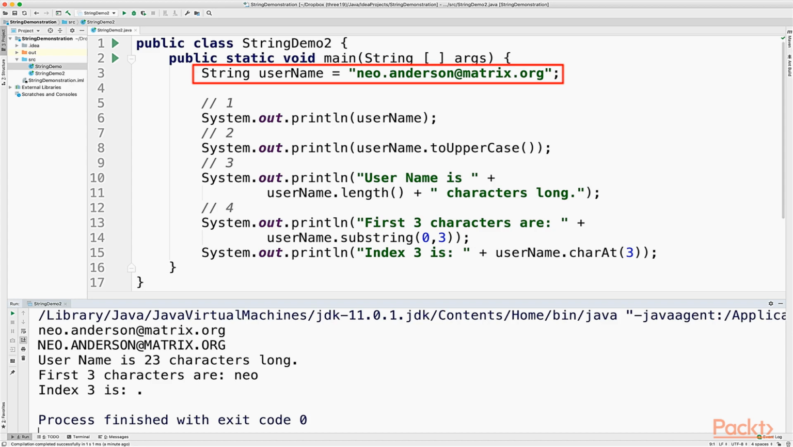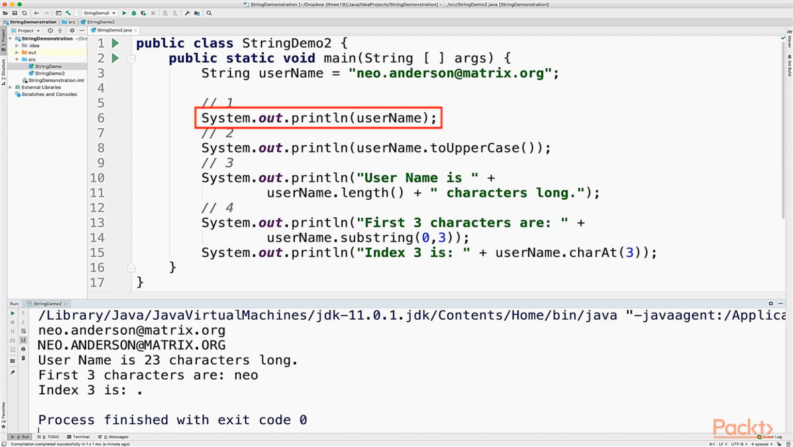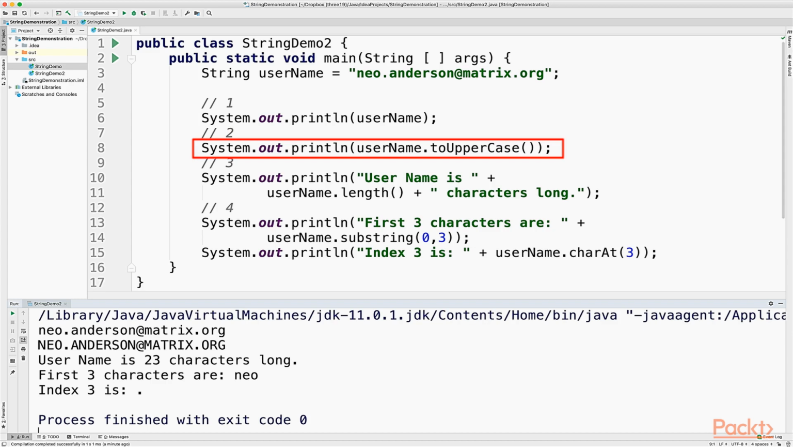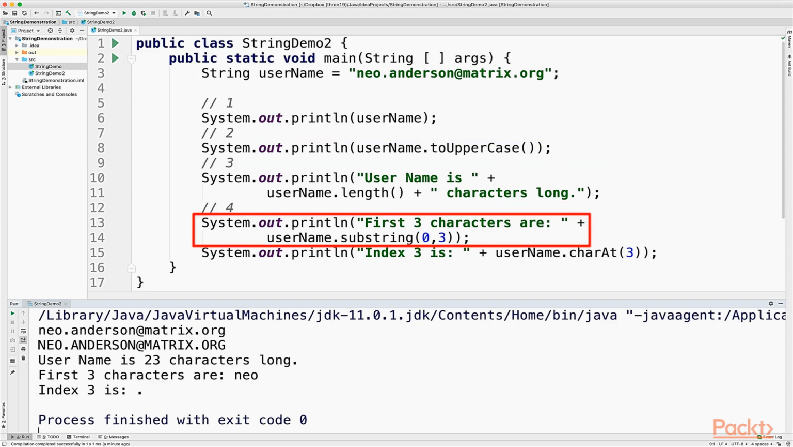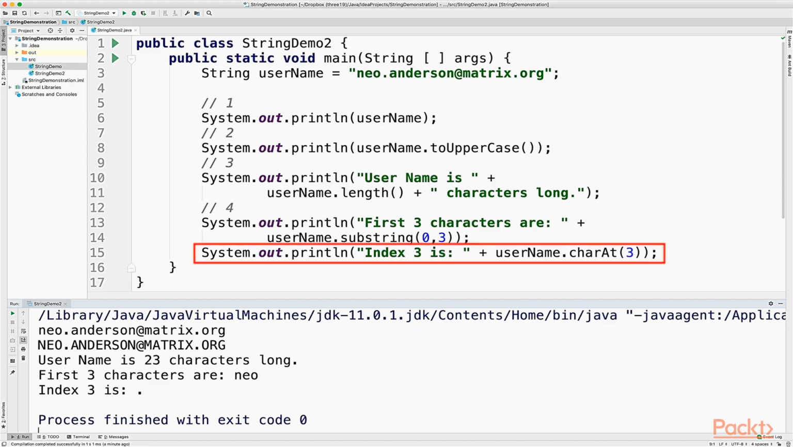Here we have a username variable string, and we're assigning neo.anderson@matrix.org as the value. Now, on line 6, we have an output statement where we'll output the username. Line 8, we're going to output the username using the toUpperCase method, so it should produce the username in complete uppercase. On line 10, we're going to use the .length method to determine how long that username value is. And then on line 13, we're going to print out the first 3 characters of that. We hope that will display NEO. And then finally, on line 15, we're going to print index 3 using the charAt method.